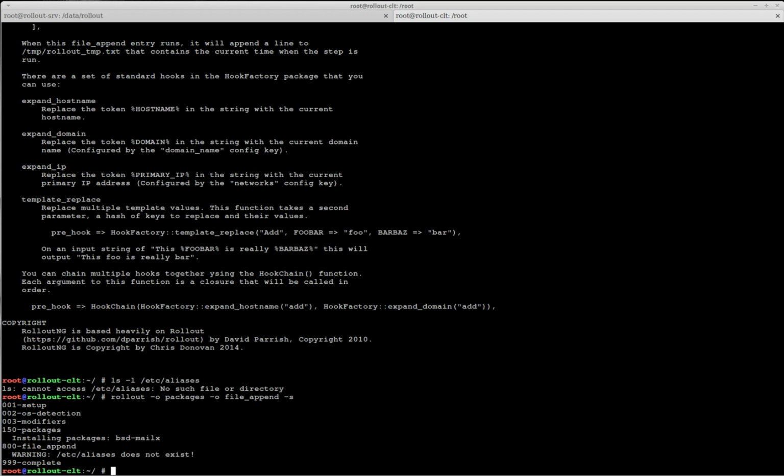So, we see here at the packages step, it says it needs to install this package. Then at the file append step, warning, does not exist. At this stage, because we've set create to true, it would create it regardless. However, I believe the bsd-mailx will create the bsd-aliases file for us. So now all we have to do is run it without safe mode, so applying the settings.